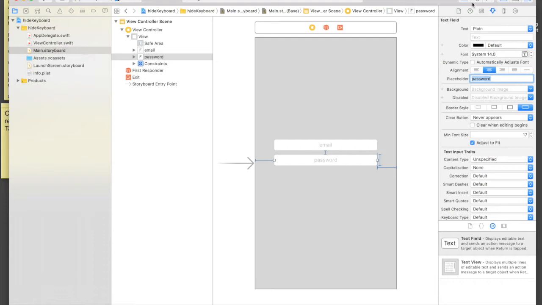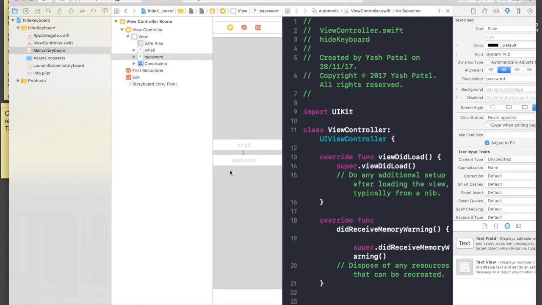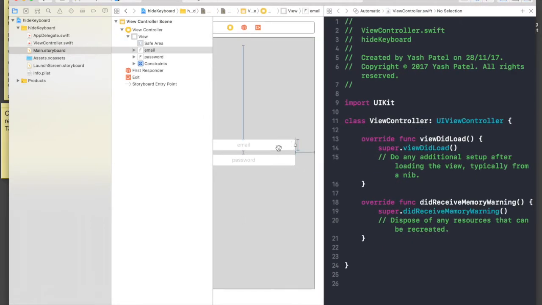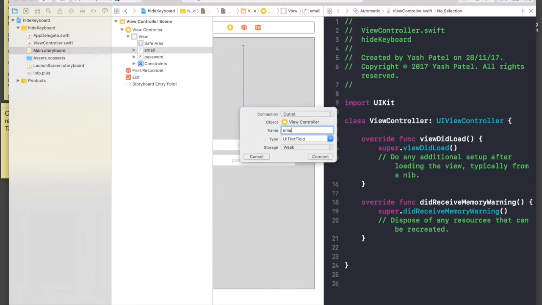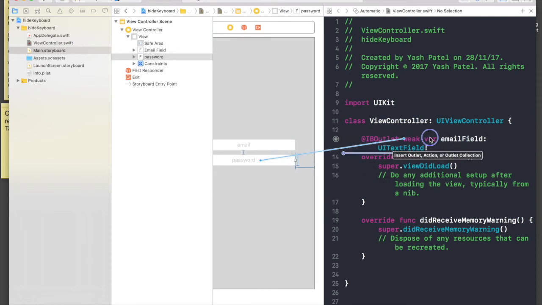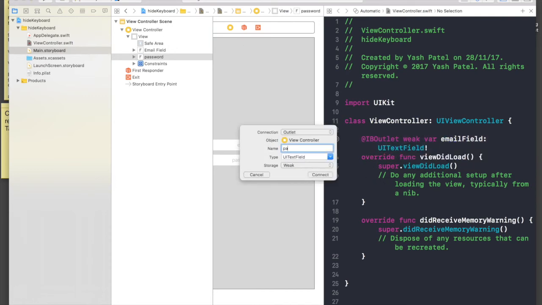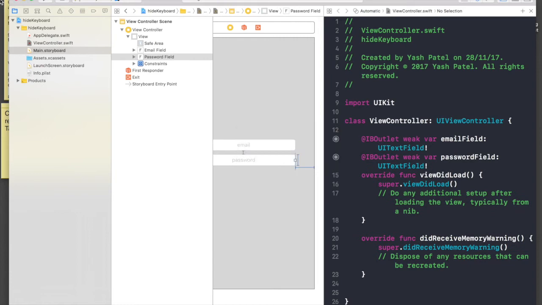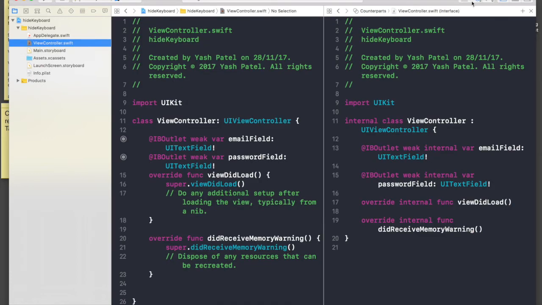So now let's take outlets for these two text fields. This will be email field and another one will be password field. So we are done with the storyboard part. Let's hop over to our view controller.